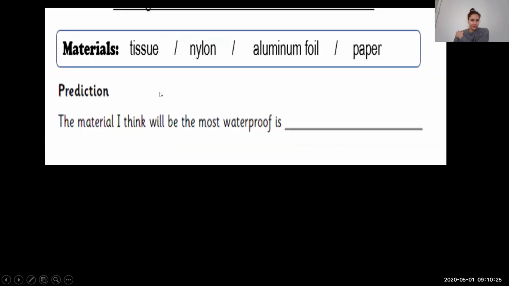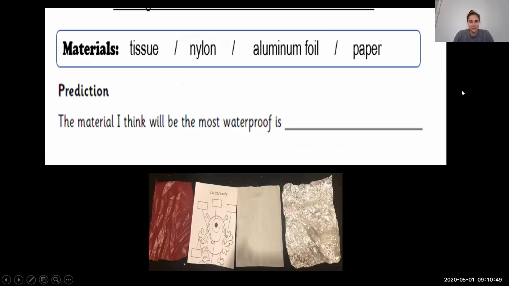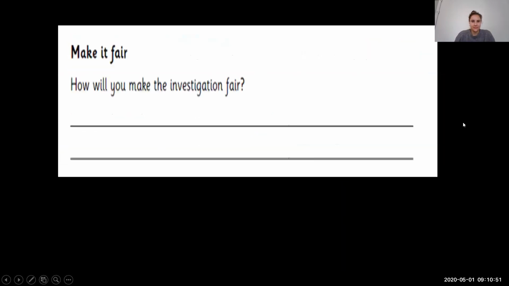So first, before we begin, I want you to do your prediction. The material I think will be most waterproof is, you choose. Which one do you think will work the best? It will be the most waterproof. Remember, there is no right or wrong answer. A prediction, there's no right or wrong answer. You can guess any one of those. All right. So here are all the different materials.